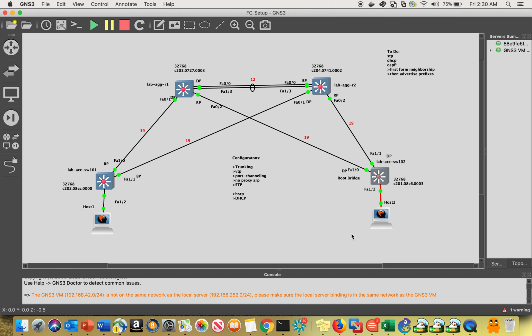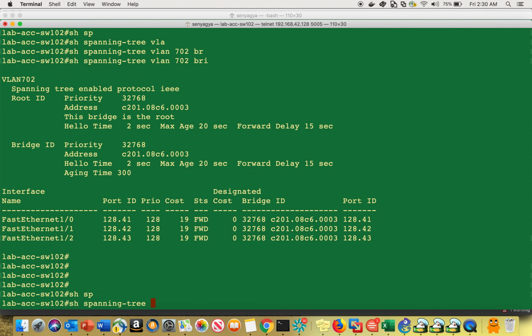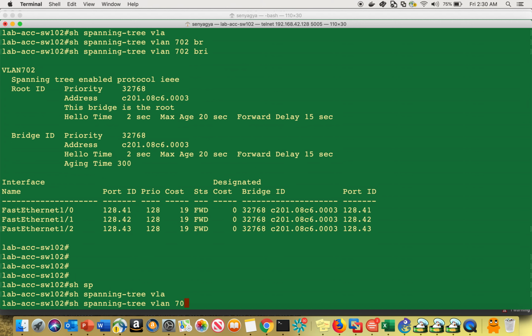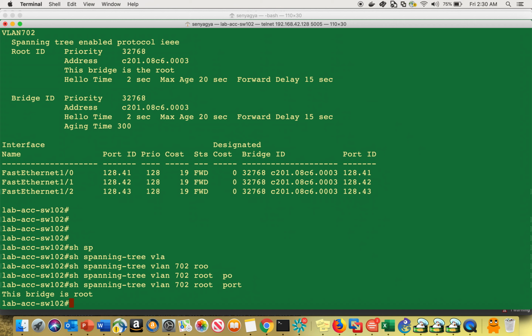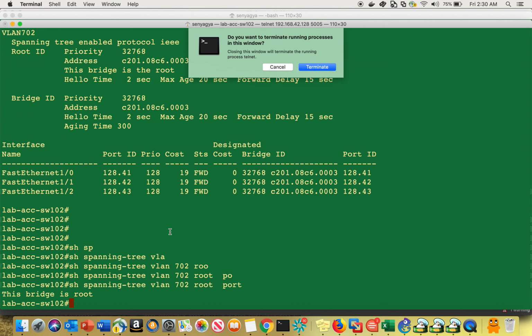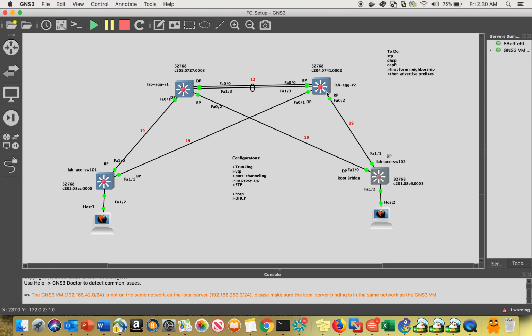Okay, so 1/0, 1/1, then forwarding state. Let me check. So spanning tree VLAN 702, what is the root port? I won't have any root port here because this is my root bridge. Yeah, cool. Let me log into the next switch here.